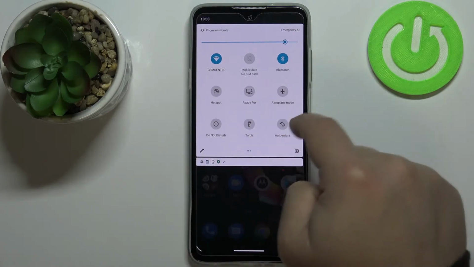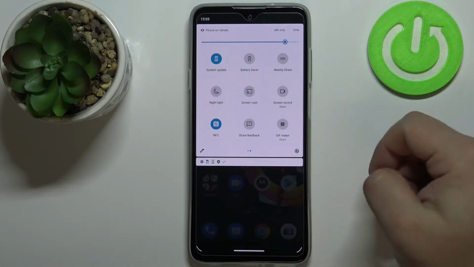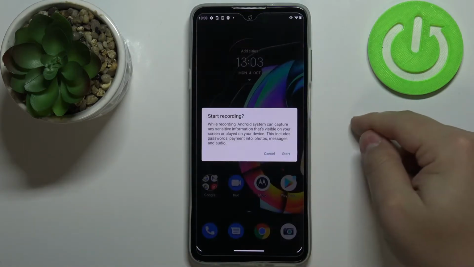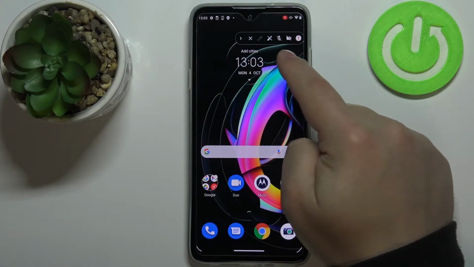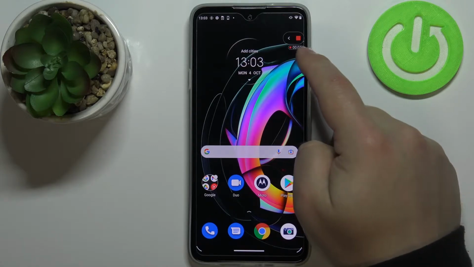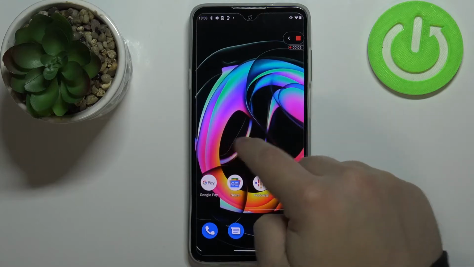To do it, swipe downwards from the top of the screen twice, like this. Then swipe left on the screen to go to the next page. And right here we have the screen record icon. Tap on it, then tap on start. And you should see this menu right here. As you can see, the countdown started and the screen is recording now.